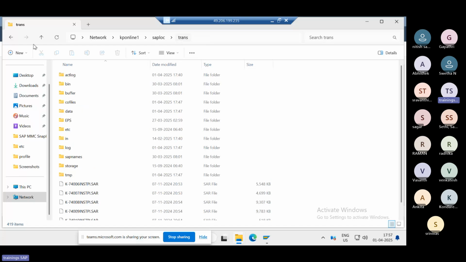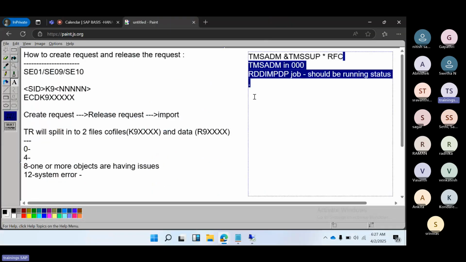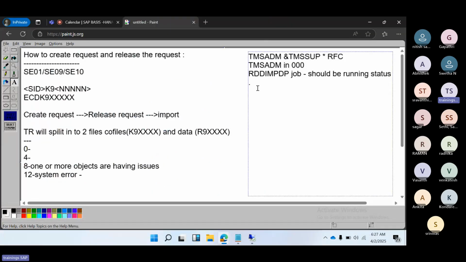That is the main important thing here. The main directories are the bin, buffer, co-file, data file, and log directory. These are the important directories here, right? So we need to check whether the TR is not importing, which one is causing the issue out of these three.